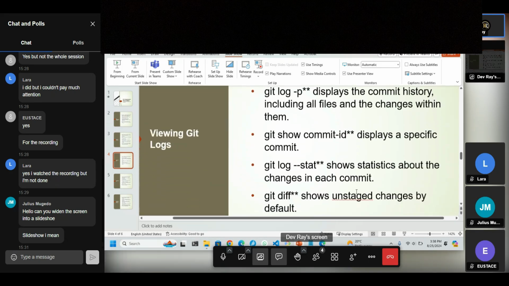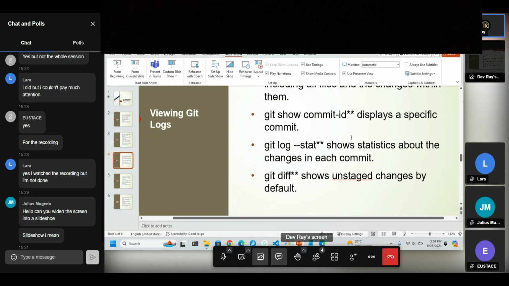We also have git show commit-id, which displays a specific commit. This is the part where you use the ID, which is essentially the hash key. The commit-id should be replaced by the hash key. So this is to display a specific commit and what happened. And then we have git log -start.